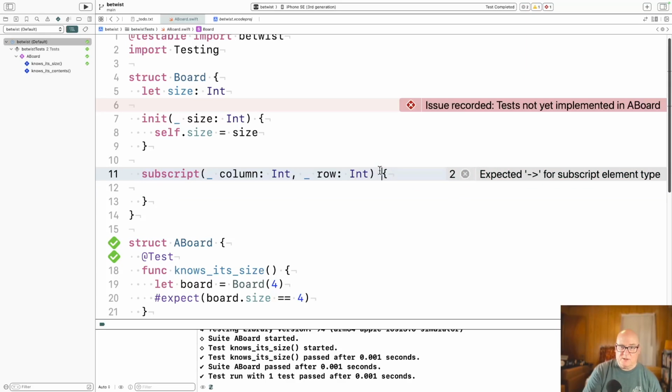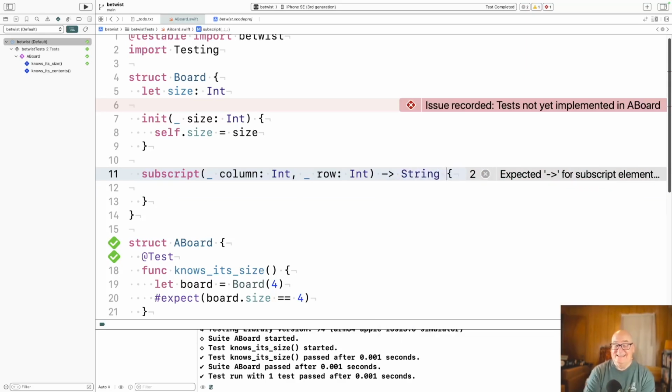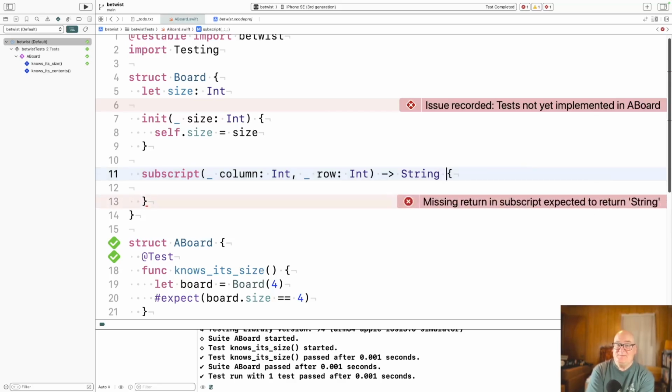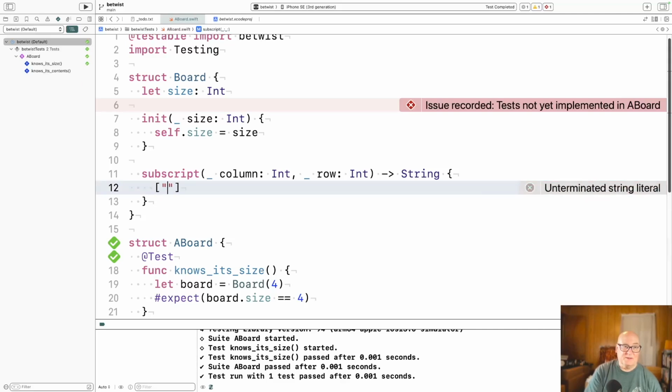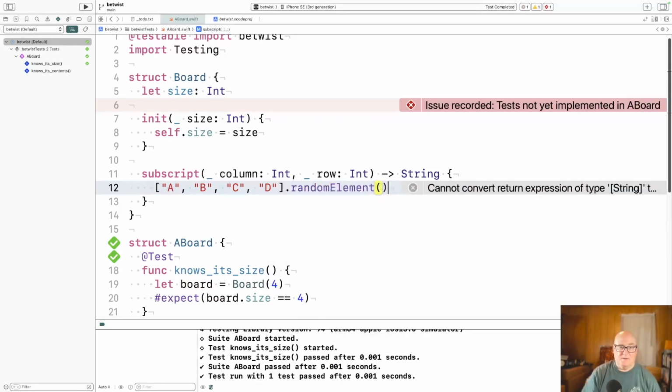And this should return, I guess, a string. All right, and let's return A, B, I don't know. I'm just trying to get something that's going to fail. Random element. Bang. Okay.